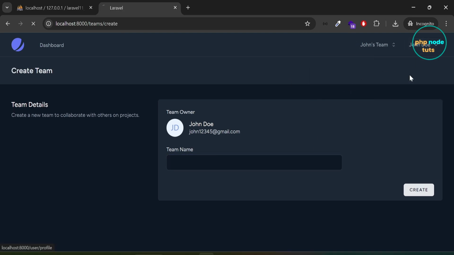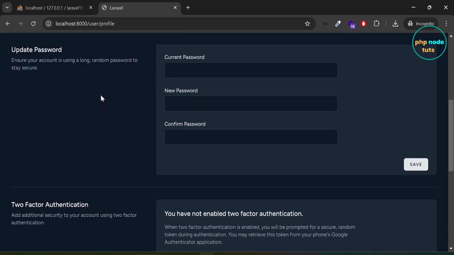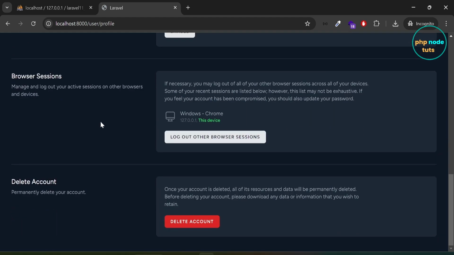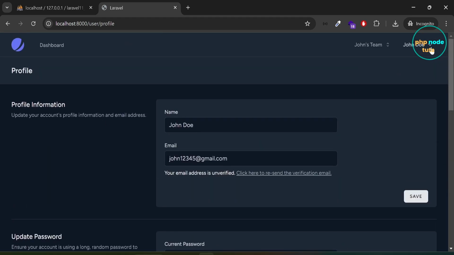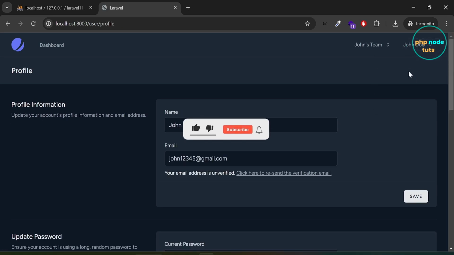Click here and click on Profile link. You will see the profile page where you can update your name, email, password, log out of all browser sessions, enable two-factor authentication, and delete your account. Click here and click on the API tokens links. From here, you can create an API token and assign permissions for create, read, update, and delete. Now click on Profile link to go to the profile page.